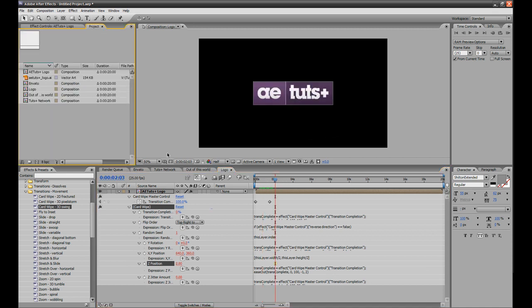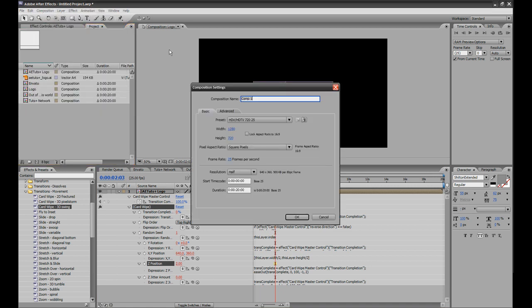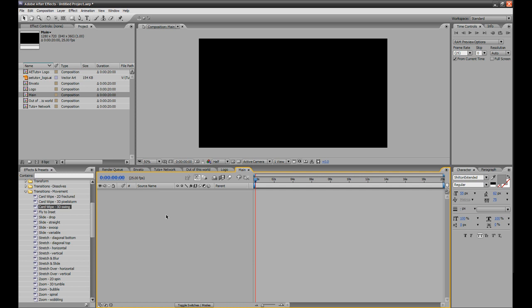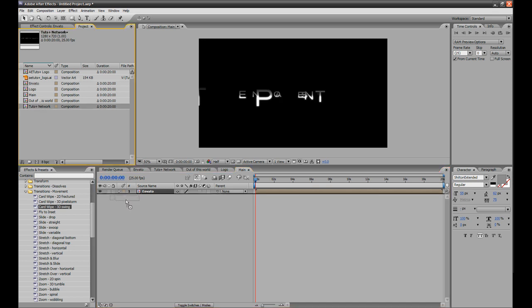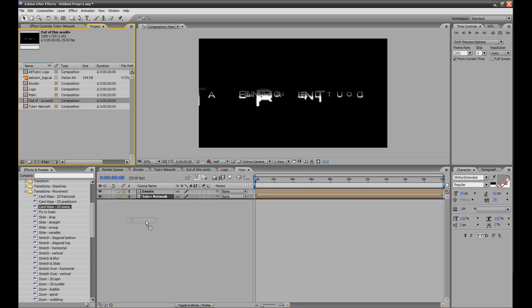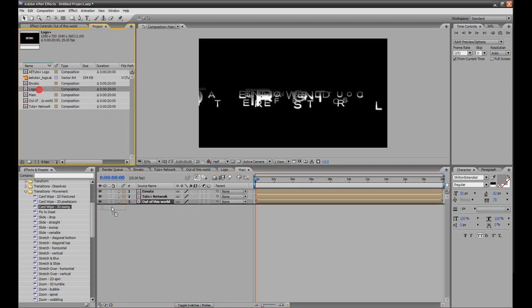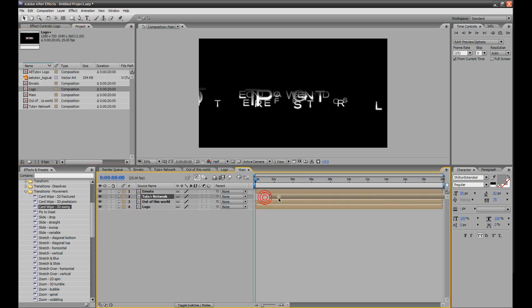Okay, so let's start working on the main composition. We'll create a new composition, I'll call it main, and we're just going to put our 4 elements into the composition. So let's just copy in Envato Presents, drag that in, and then Tuts Plus Network, Out of This World, and our logo. Okay, now let's move them all along. So give them each, say, about 3 seconds. So start that at 6 and start logo at about 9.